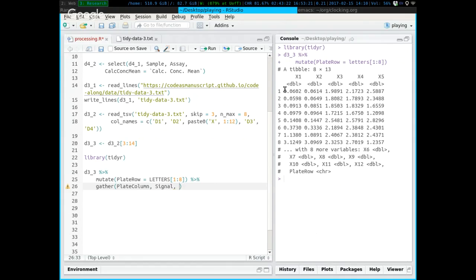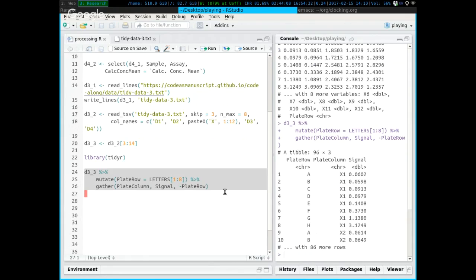Now, because there's this other variable called plate row that we want to exclude, we can say minus plate row. That will exclude it. So if you run this, we now have plate row, plate column, and signal.